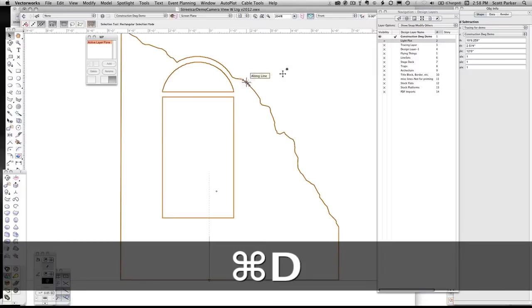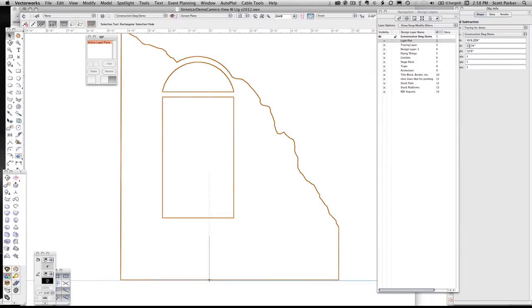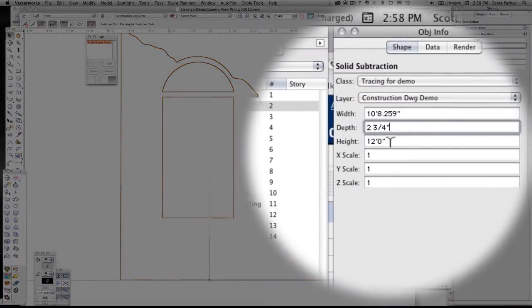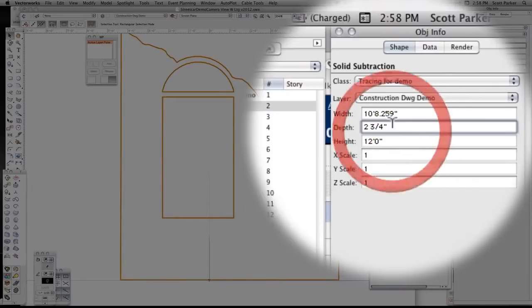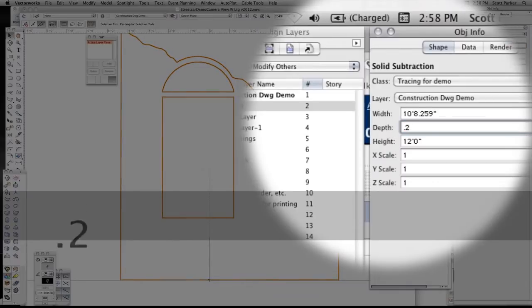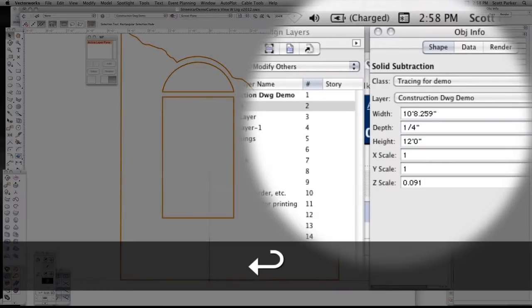I'm just going to hit Control D for duplicate, and I'm going to change my depth. You can see here that we have a width, a depth, and a height of this solid subtraction. And we're going to see if this works. I'm going to change the depth. Now this is the duplicate because I duplicated it and it's still selected. I'm going to change this to 0.25 or a quarter of an inch and hit return.